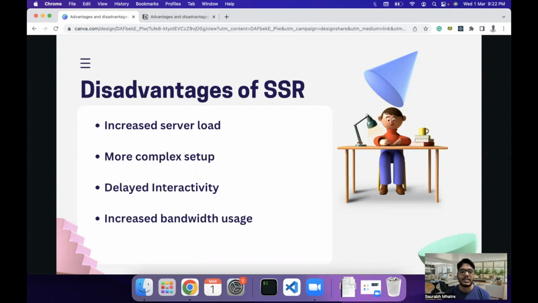Another disadvantage of server-side rendering is increased bandwidth. The reason for this is that all the requests from the client side are sent to the server for fetching the pages. This can lead to an increase in the number of requests sent from the client side to the server side, and this can lead to high bandwidth usage, and this can be a problem for users who, let's say, are on limited network plans, or are on slower speeds. Then the increased bandwidth usage can be an issue for such users. So that's another disadvantage of server-side rendering.